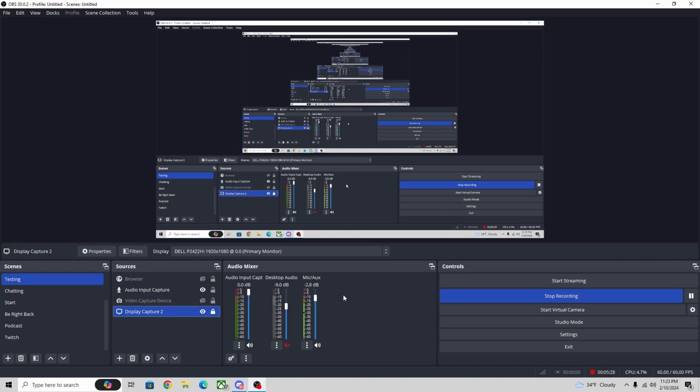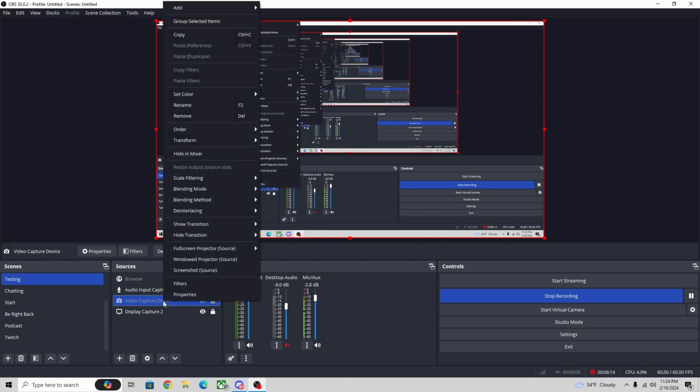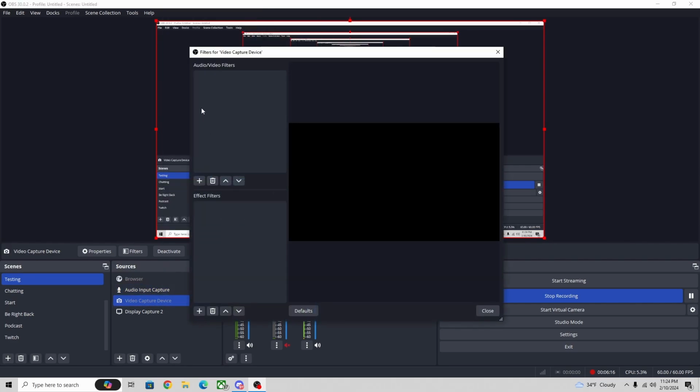You can also set filters to video sources. So you'll click it, like here's my video capture device. I'll go to filters. You have audio and video filters, and then you have effect filters. Here are your audio and video filters. The one I have used in the past is a video delay. Like I said earlier, there's some capture cards that have a delay to the video, so you can run a delay to the video. You can also run a delay to your microphone.